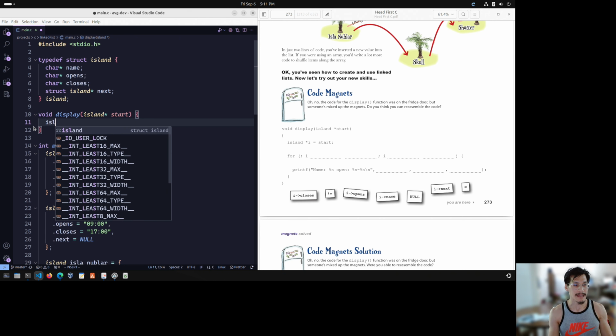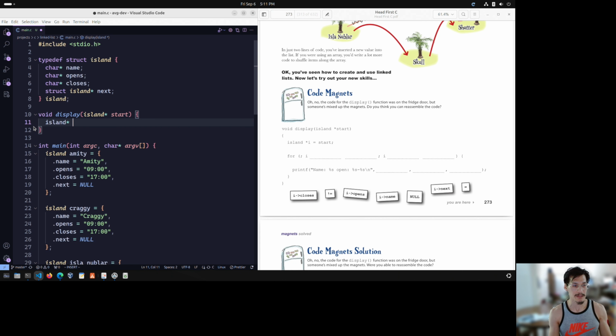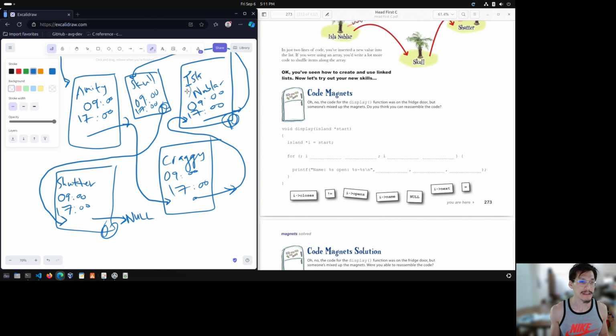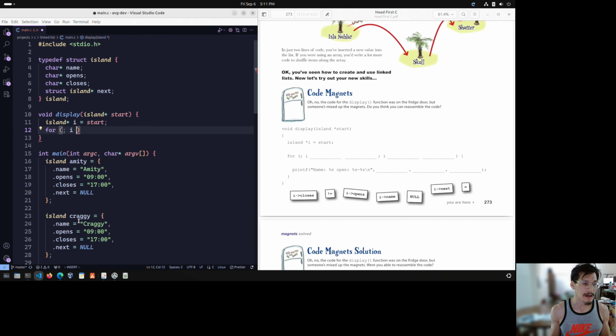So if we say island, we start with a pointer to an island at start called I. What we want to do is have a for loop. So we don't initialize anything here because I is basically our island here. Okay, so we want to move until what? Until I is null, meaning that we're no longer in a valid island, right? So that's our stopping condition. While I is not equal to null.